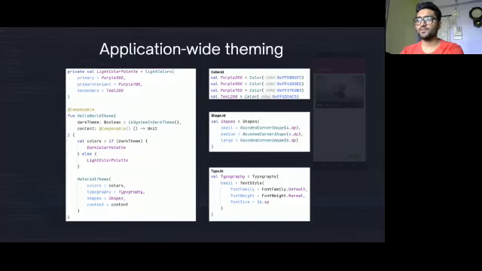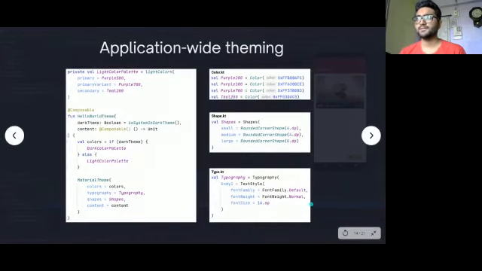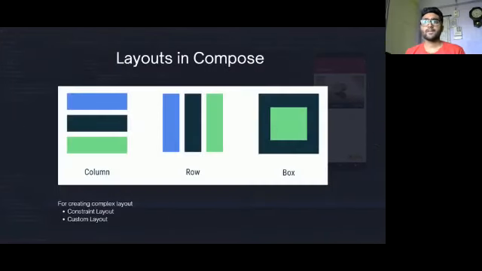So I guess there are no questions ahead, so let's proceed further. Now this would be a very new thing for all the Android developers, and if you are coming from another platform like Flutter, this would be pretty similar. But for Android developers, it was completely new.